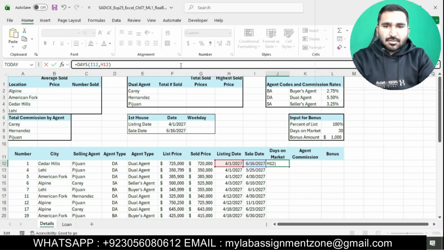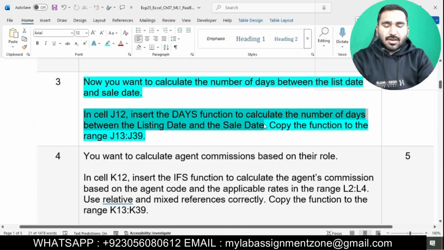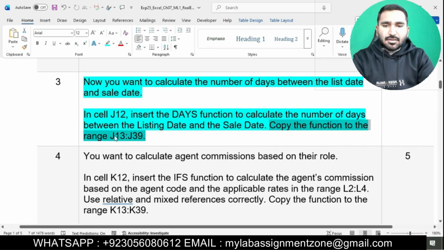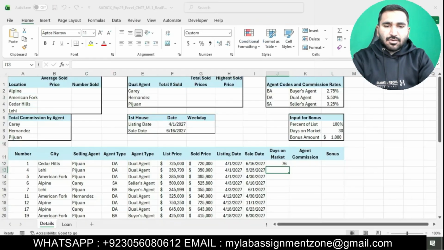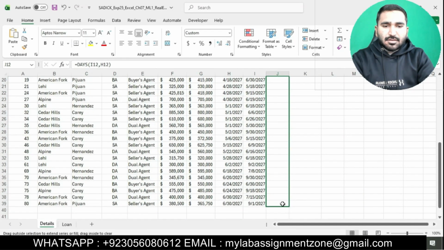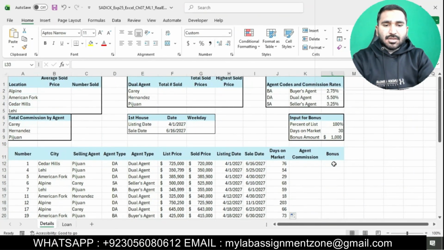Okay, so we will press enter. It will show the days on market in cell J12. So copy the function to the range J13 to J39. Okay, now we will move on to the next question of this assignment.